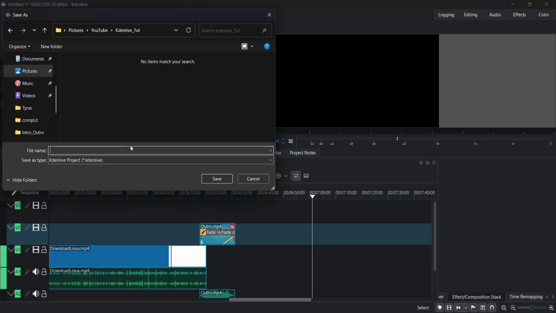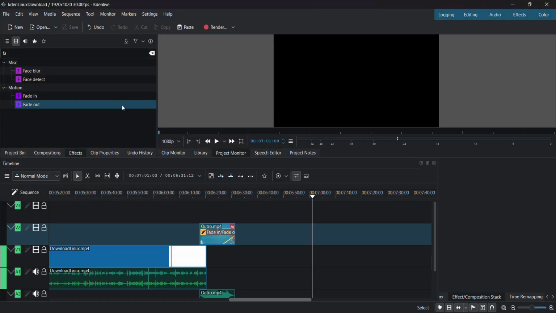Now that you've found the location where you want to save it, you're just going to label it, so we're going to go with Kdenlive download. See if I can spell that. Okay, that looks good. So the project has been saved to that same folder where I put my original video file.